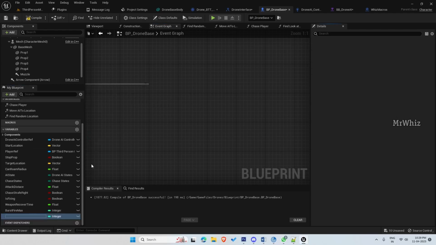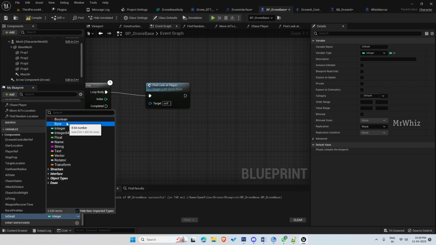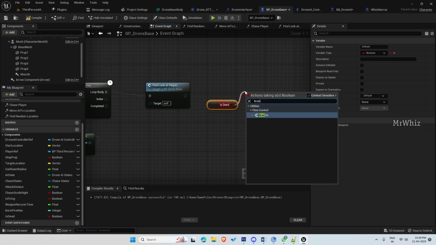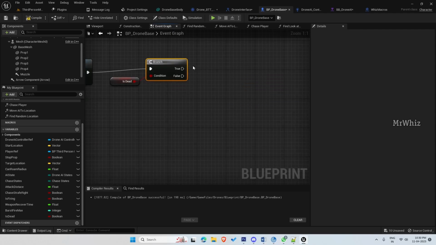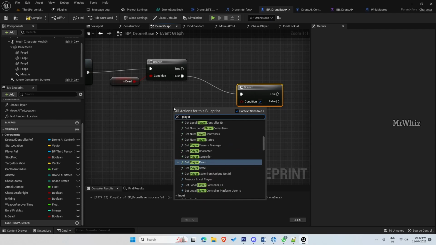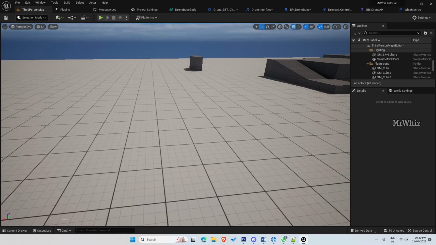Then we need one more branch. This is to stop firing when the drone is dead. Get the branch. So again, put a branch. Now we have to check whether the player is dead or not. Get player ref. I don't think we have created a variable on the player.